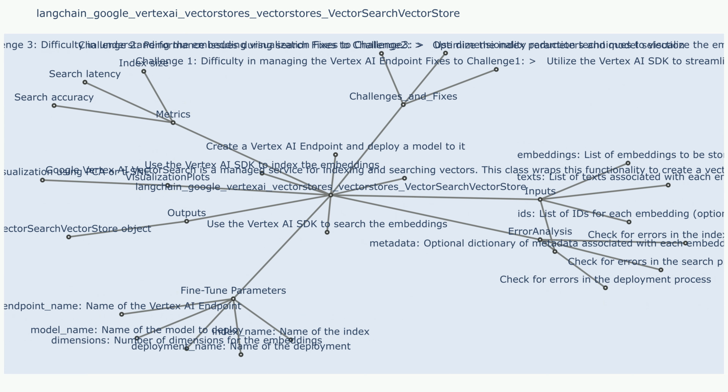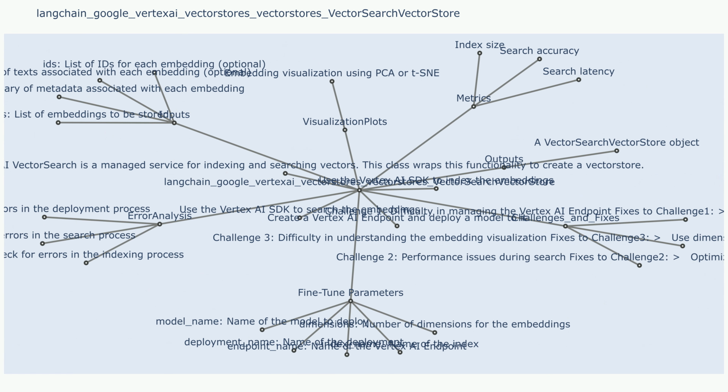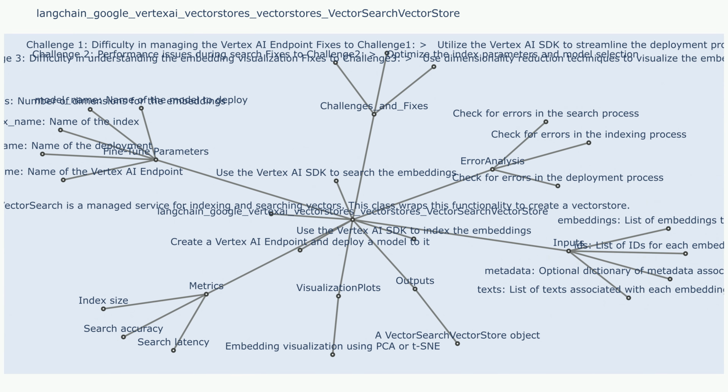Fine-tune parameters. Similarity metric. Choose a similarity metric, like cosine similarity or Euclidean distance, based on your data and the type of search you want to perform. Indexing strategy. Select an indexing strategy for Vertex AI that suits your specific data characteristics and search requirements. Query expansion. Explore techniques like keyword expansion or semantic query expansion to improve the quality of your search results.